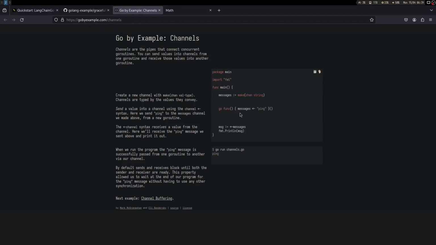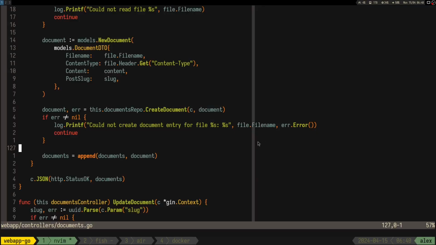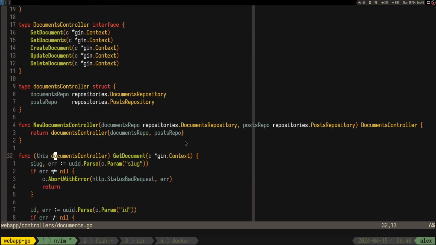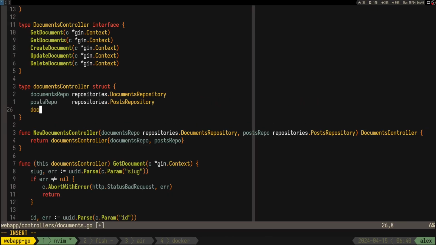So let's imagine that we have a channel in this thing. So how can we do that? We can say that documents channel is going to be a channel of UUID. Does this work?